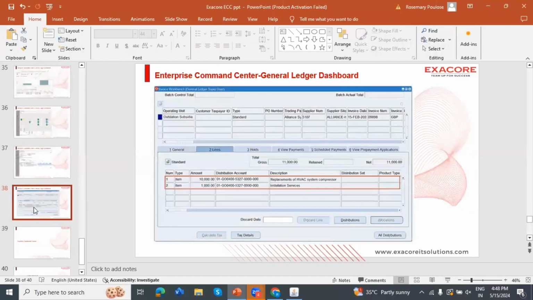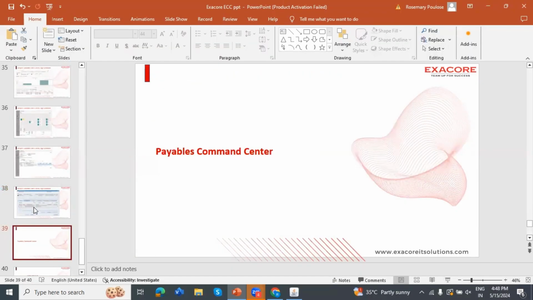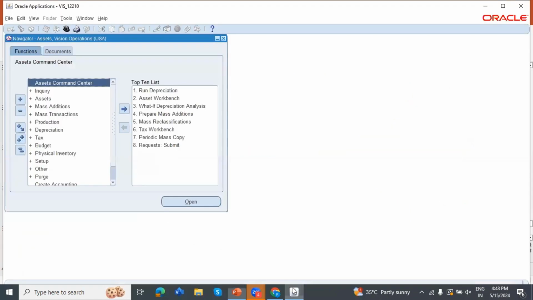So that's all about the GL command center. Now we will quickly go through the payables command center, which we discussed in detail in our first session.